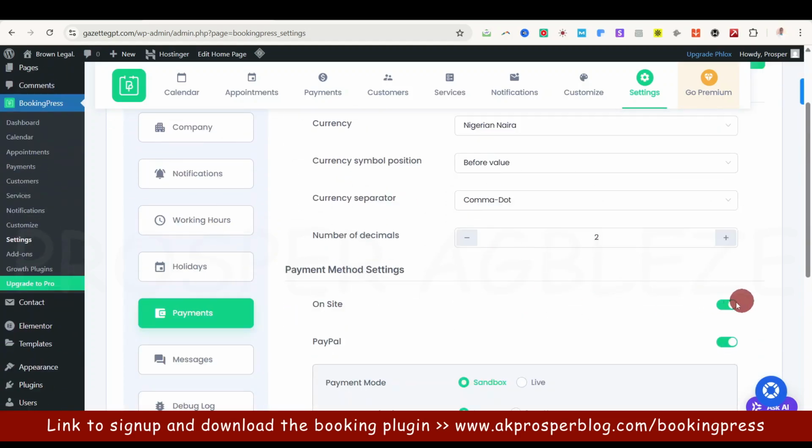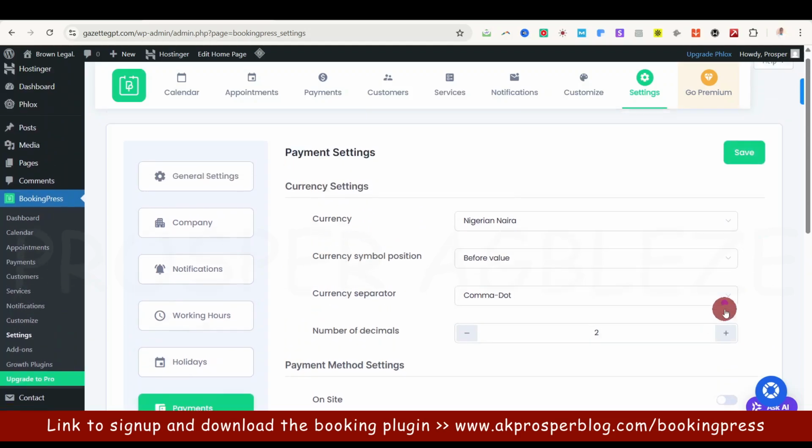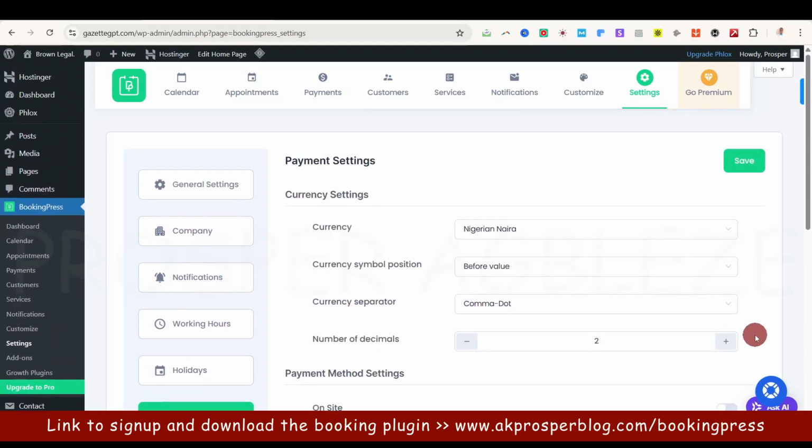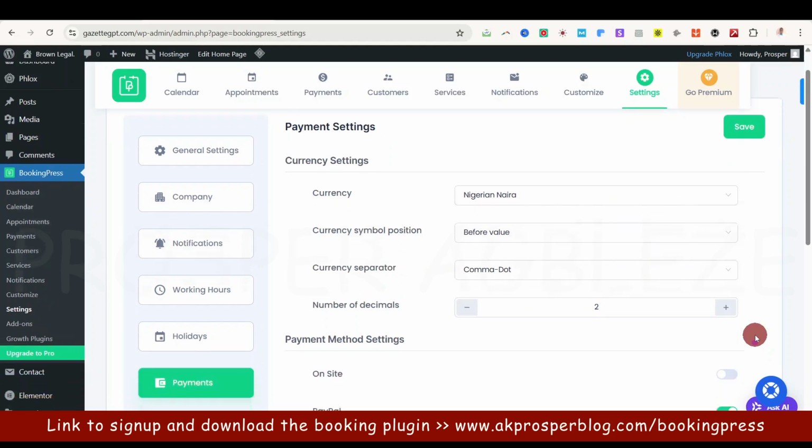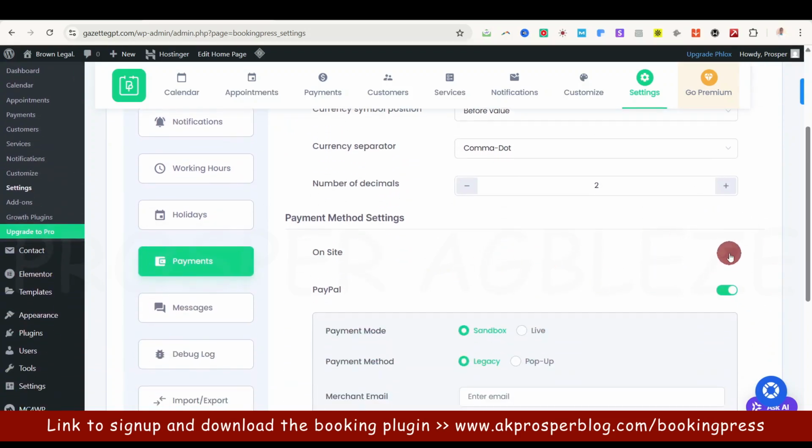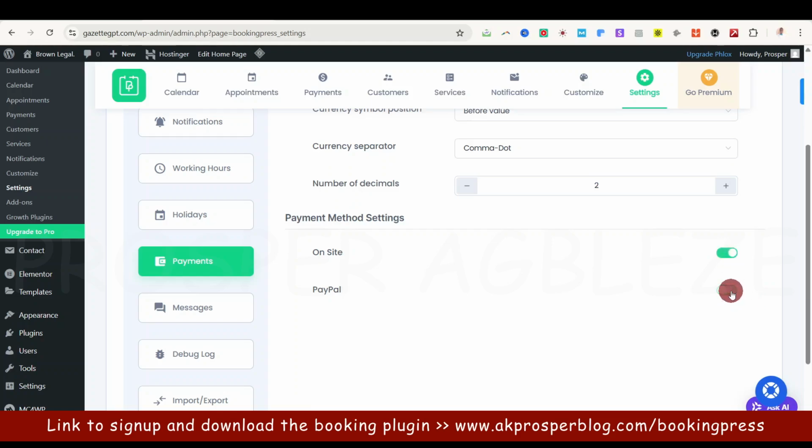And then on-site is when the clients come over to your place. That's when they are going to make the payment. That is the option for the on-site. But if you want to use payment gateways like Stripe, there are a lot of them, Authorize, PayU, and the likes, then you will have to stick with the paid version of the plugin.